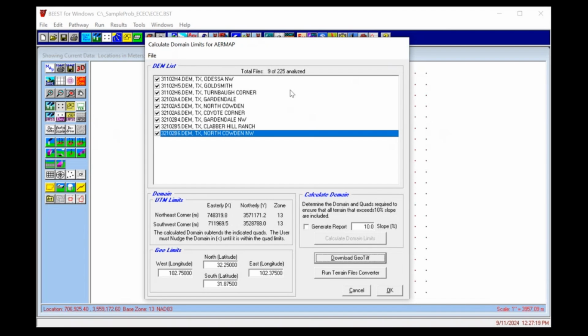And it's done. So in this case, nothing changed. It's because this particular site is way out in West Texas. It's extremely flat. There aren't any nearby terrain features that exceed that 10% slope rule. But if we were in a more mountainous area, these numbers would change at the bottom.